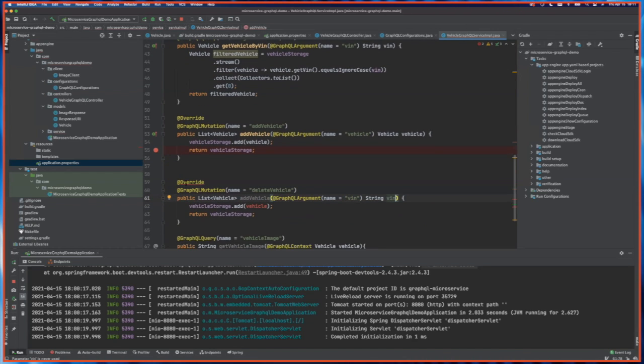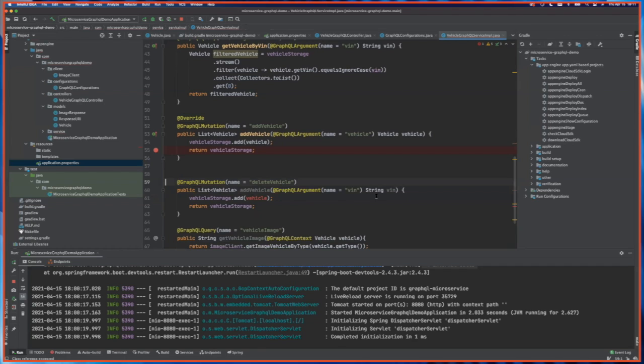Again, you need to put this, okay, let me get rid of this, right? And then you can do the same thing, right? You write your own logic here. And again, GraphQL will perform that delete in the server using a POST method, right?